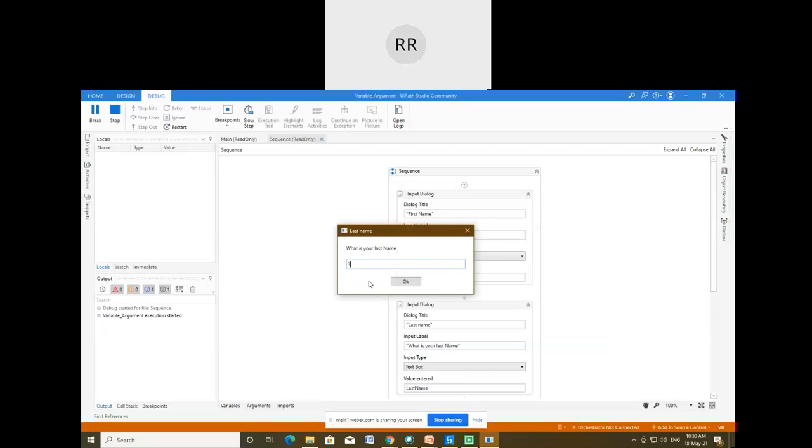What is your last name? That is RAO. Okay, and then what is your hair color? So you can see here all those input dialog activities executed one by one, as I discussed in the earlier session about the sequence. Why it is called a single block of activity, because all those activities are executed one by one in linear succession. The first activity executed first, and then the second, then the third, and so forth.